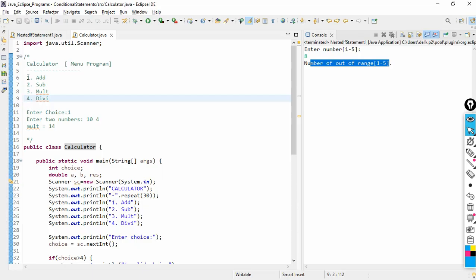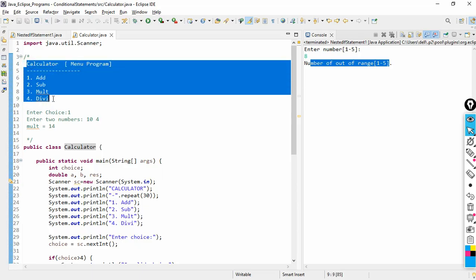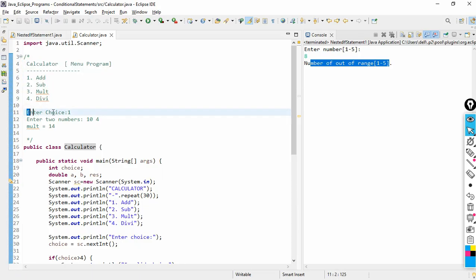For example, it should first show this calculator menu. Then it should ask to enter choice. Okay. Suppose the choice given is 1. If the choice is 1, you have to perform addition. If the choice is 3, then you have to perform multiplication, and accordingly for other calculations. Suppose I have given choice equal to 1. What happens if the choice is 1? Then it should ask to enter the 2 numbers to do the calculation.